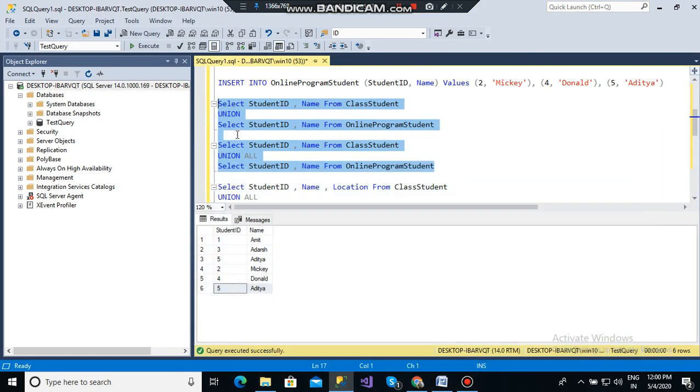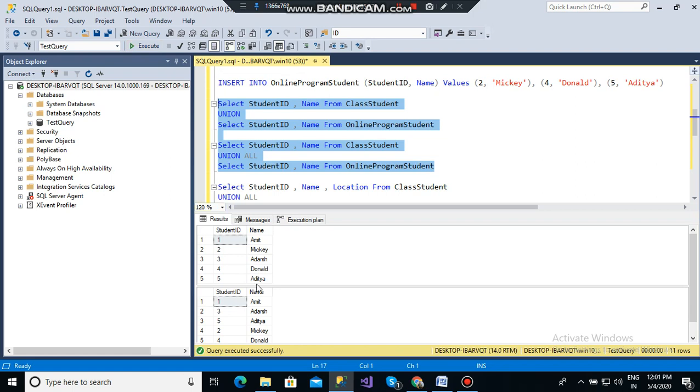To show that, I'm going to include the actual execution plan so that we can say union is slower than union all. For now I'm just clicking on this button. You can also use Ctrl+M to include the actual execution plan. Okay, and I've included it. Now I'm going to execute this query so that both results will appear.